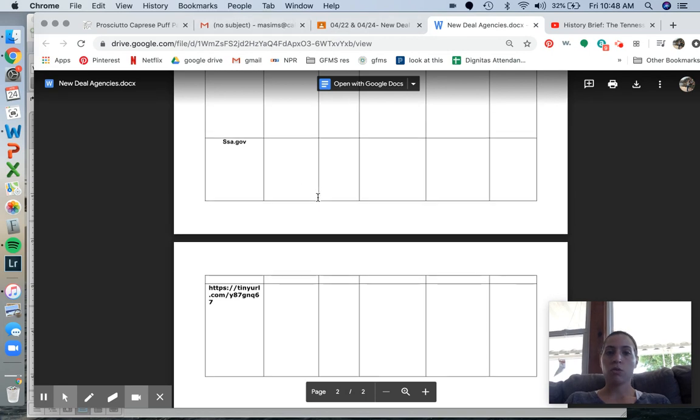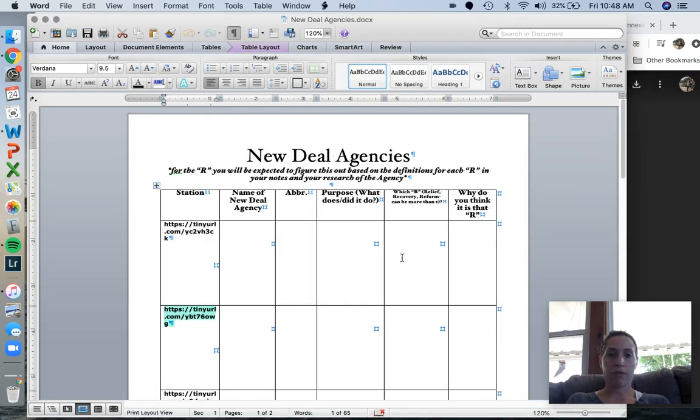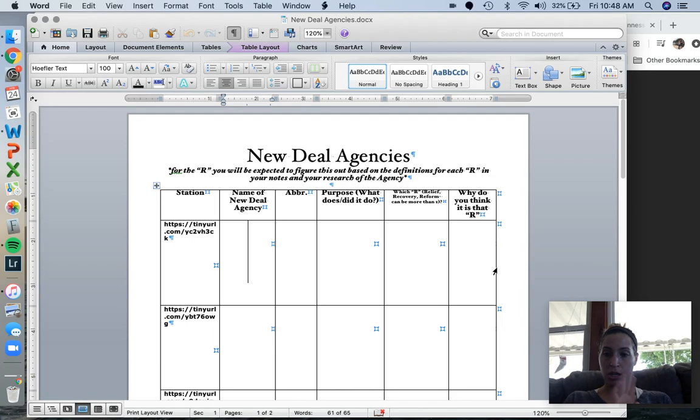And you guys are more than welcome, if you download it, you can type it in here. You can make your own chart. Or you could just write like number 1, CCC, Civilian Conservation Corps. You can just write out number 1 is this, number 2 is that. That's fine. I don't care how it looks. I just need all that information.